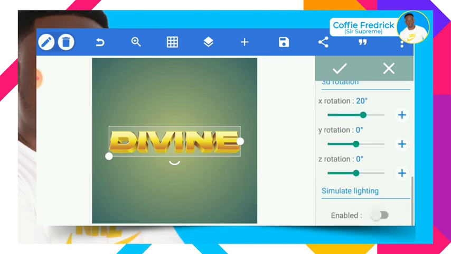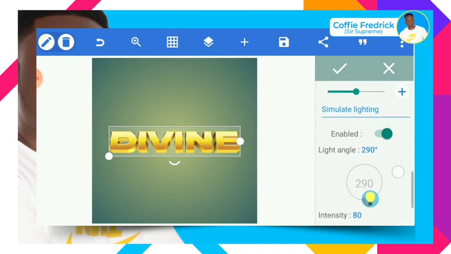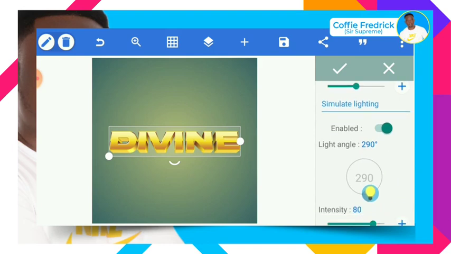And then simulate lighting, let me turn it off. Okay, so let me turn it on. I think since it's not giving problems to you, see, sometimes when the simulate lighting is on, it gives some kind of glitches to your text, but we can't see any of it here.